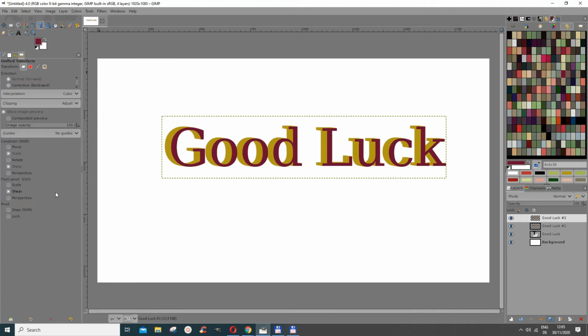Now the uniform transform, there are other things that you can use here. You can either transform with respect to a layer, with respect to a selection, with respect to a path, or with respect to an image. So depending on what you are doing, if you want it to be with respect to a layer, let's see, we select with respect to a selection.